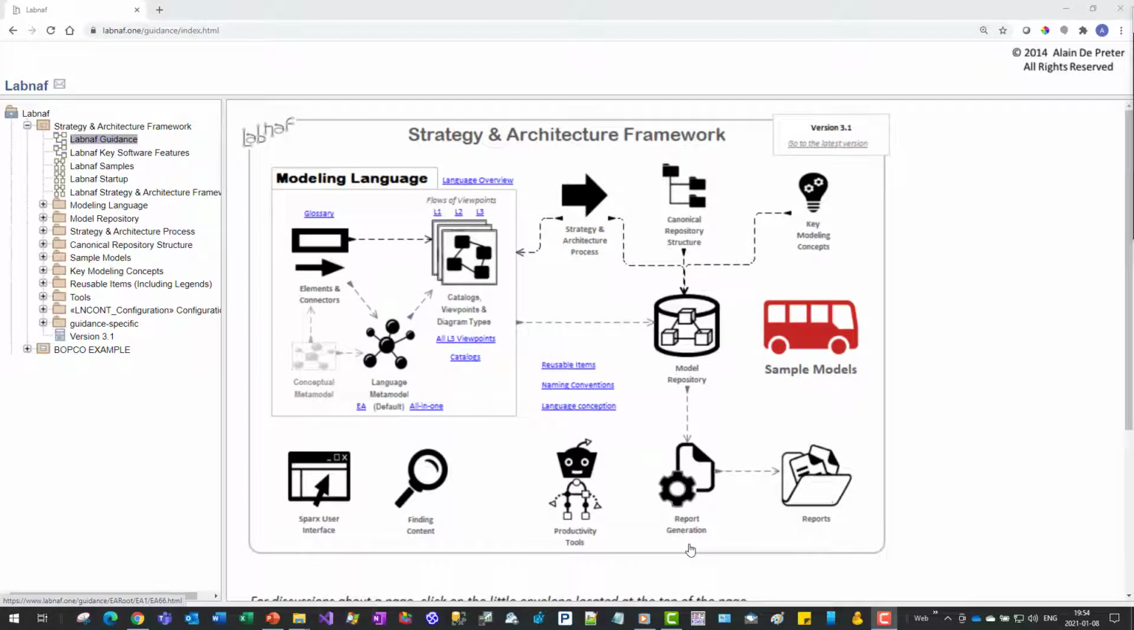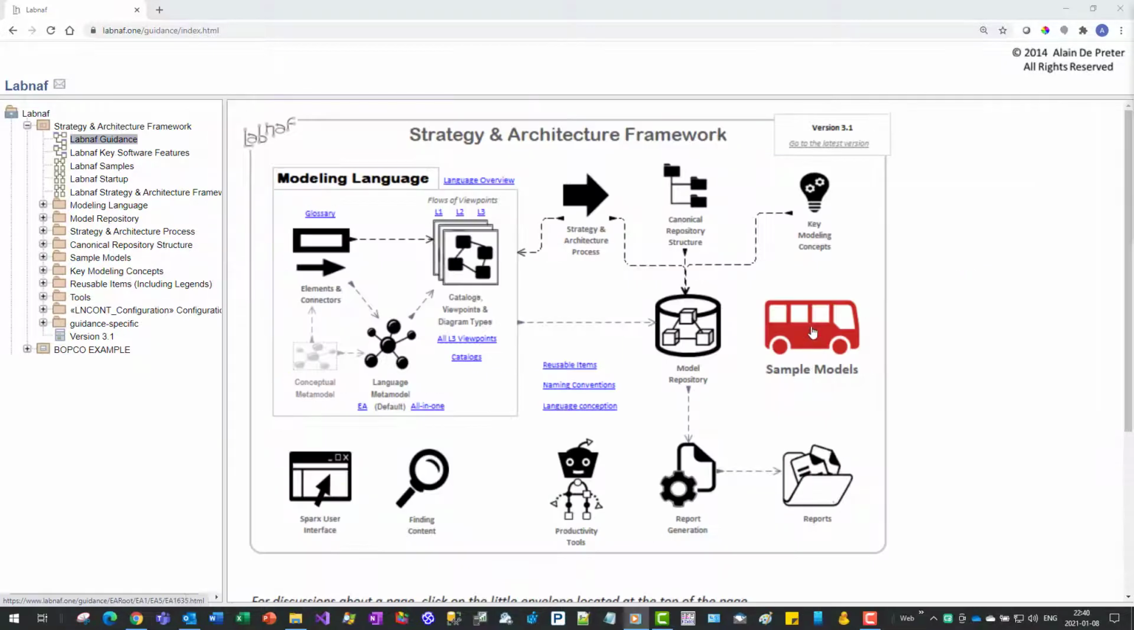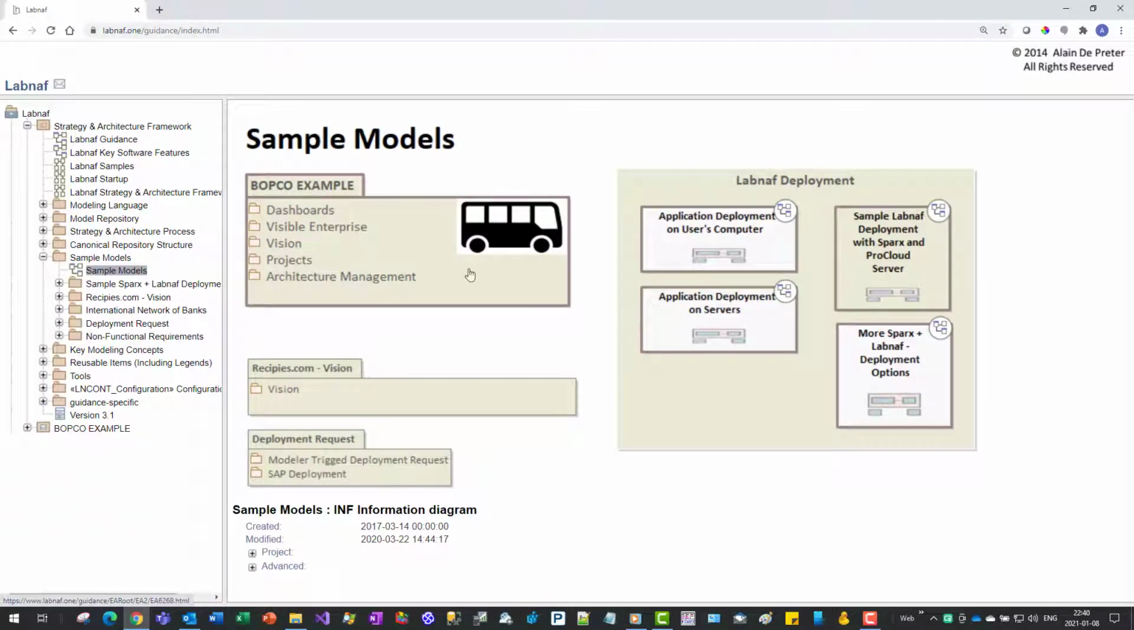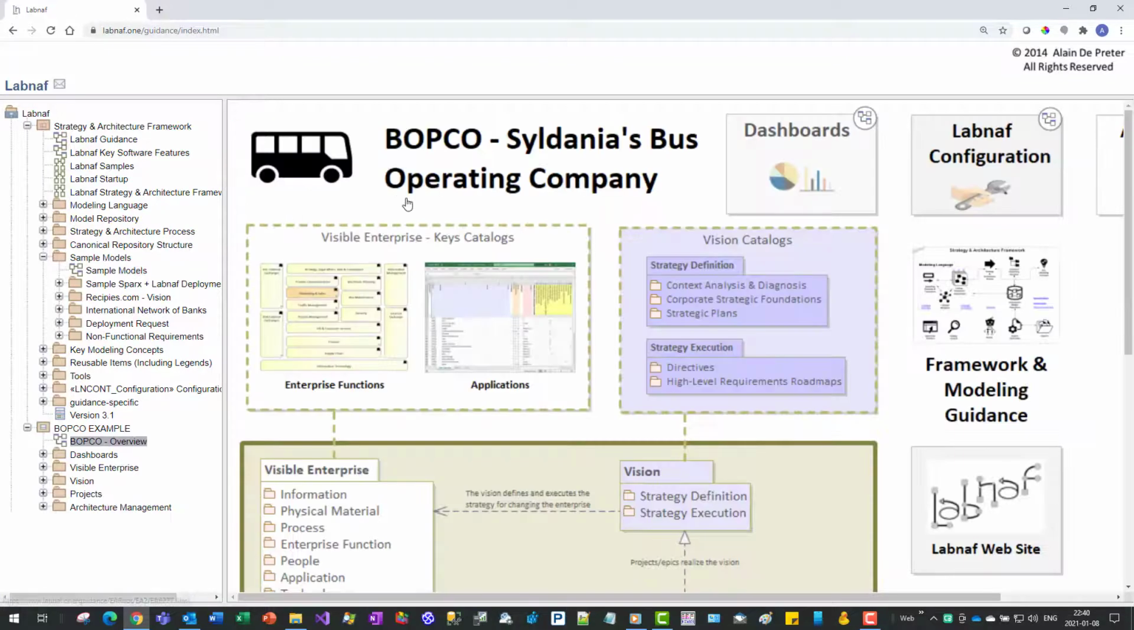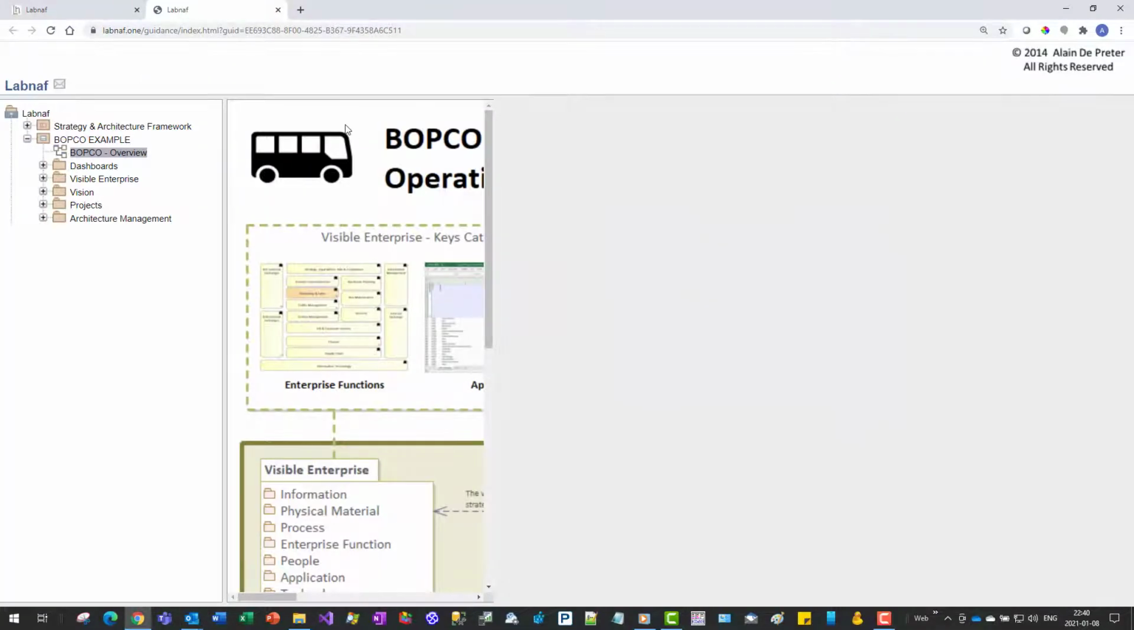If you go to the productivity tools, you will see how you can, for example, schedule, import, calculate, report, validate, backup and generate implicit connectors. The guidance also contains examples. The main example is called Bobco, the bus operating company. The guidance website was generated from a model repository. On each page, there is a mail button. You can click on that button to start an email discussion about any diagram.